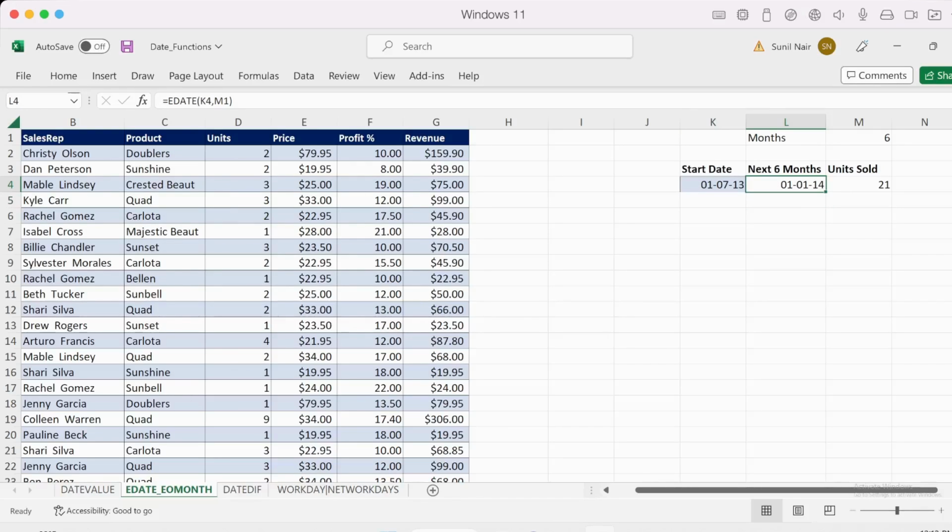But let's say you don't want to find out the exact date after 6 months, but instead you want to find the end date for that given month. The end date for this given month will be 31st of Jan 2014. If you want to do that, no other changes are required. Just change the name of the function to EOMONTH. So let's do that.